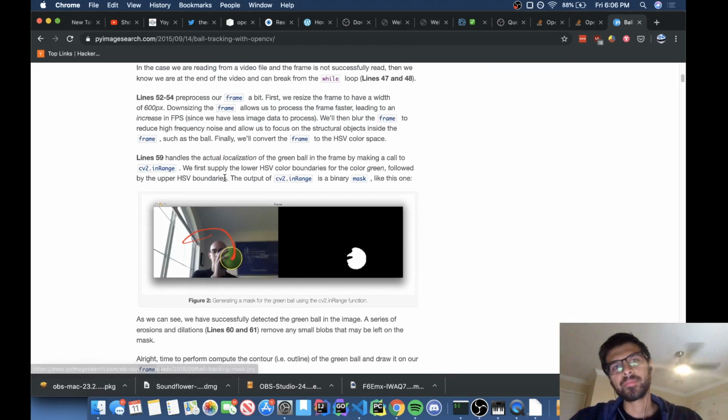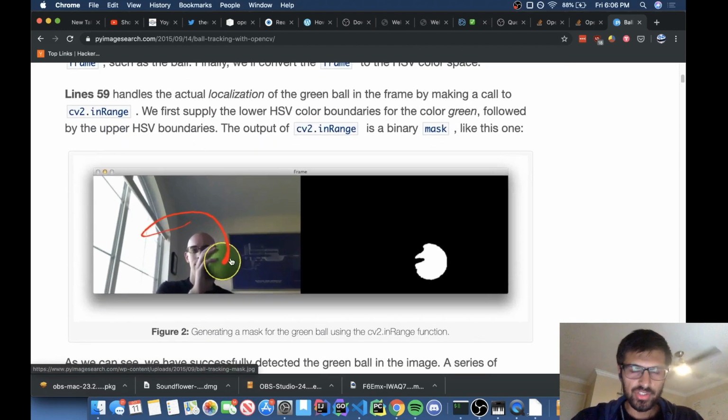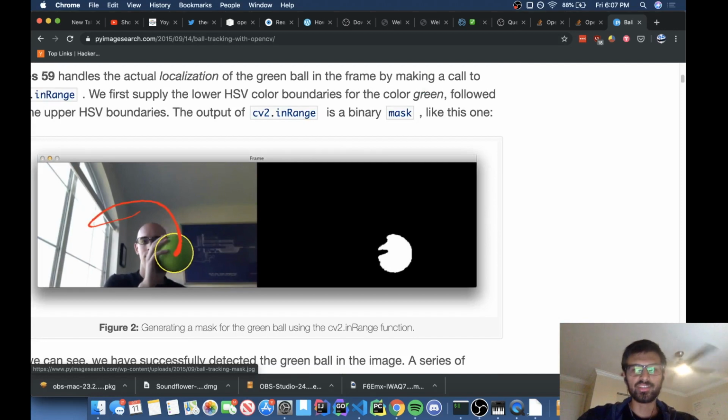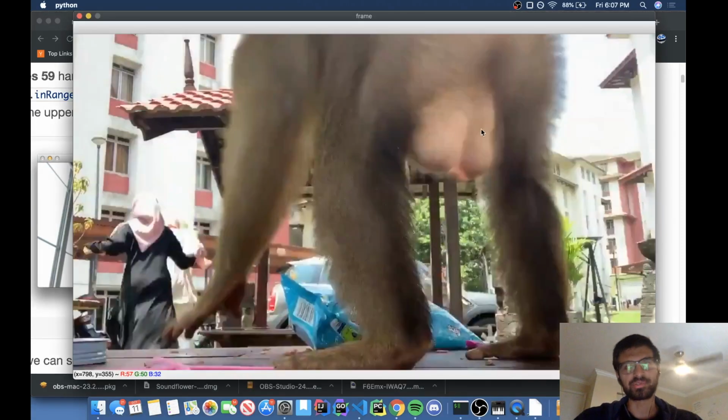Basically what you do is you get the image and you get the dominant color that you're trying to search for. In this case, the ball is green. And you essentially only capture the colors that you're trying to look for. So in this case, you're looking for green, and the image on the right is the image on the left, but only with the green pixels turned on. And you see it right there. And that's what we're gonna do, but on this monkey's balls right here.